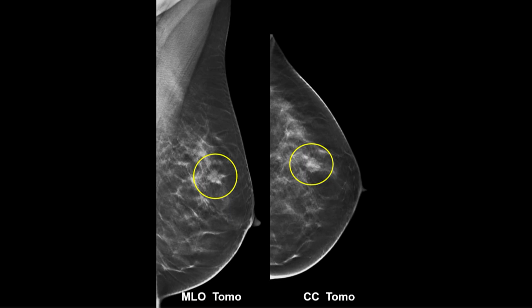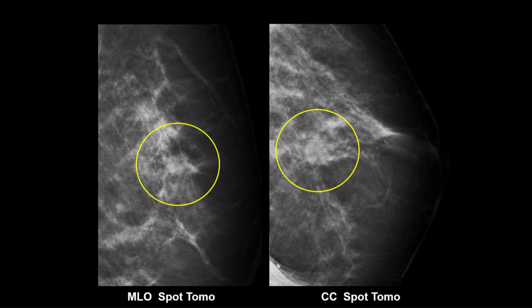So if you want to look on this case, the MLO frame was 42 out of 75, and the CC was 42 out of 76. So it's right in the middle. And there's clearly a finding there. On the MLO, it looks more distorted than on the CC, but there's something there. And this is going to be a recall. And these are spot Tomos at recall. Could have gone straight to ultrasound, but they got spot Tomos on recall.